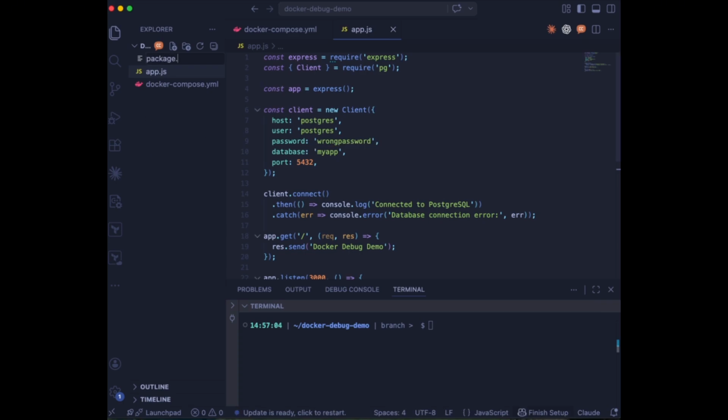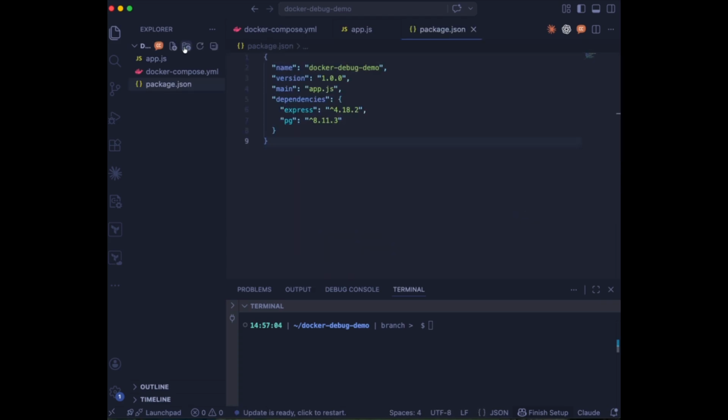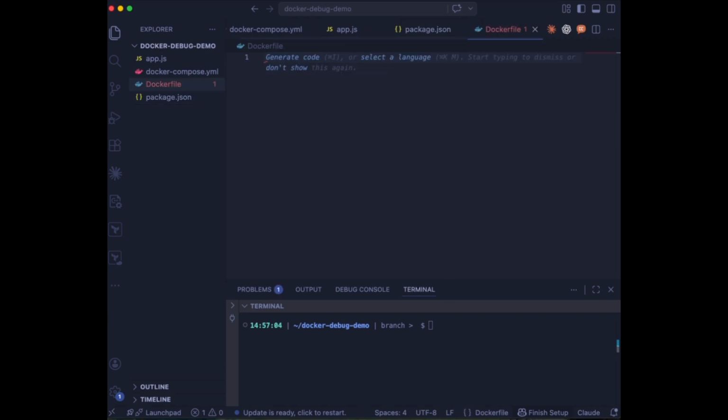Next, we define the package.json file for the application. Then we create the Dockerfile for the Node.js application. This Dockerfile defines how Docker builds the application image, installs the dependencies, copies the application files, and starts the Node.js server inside the container.